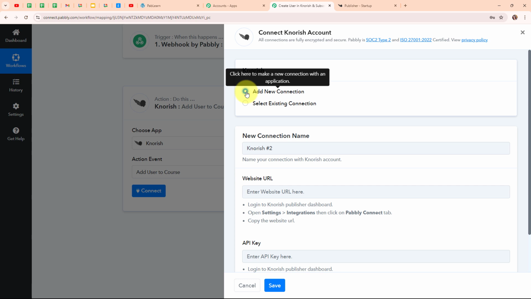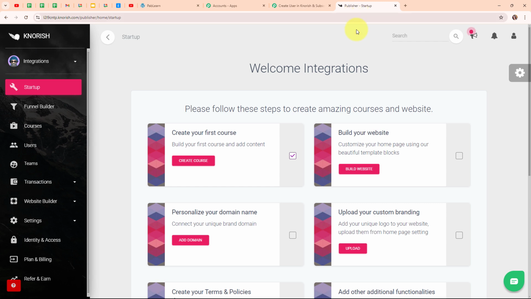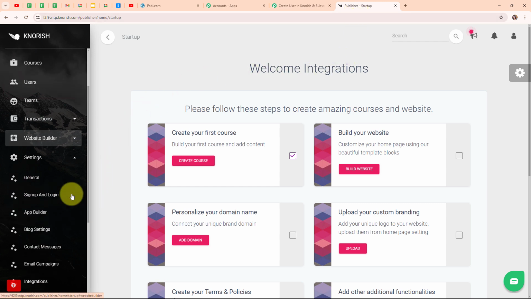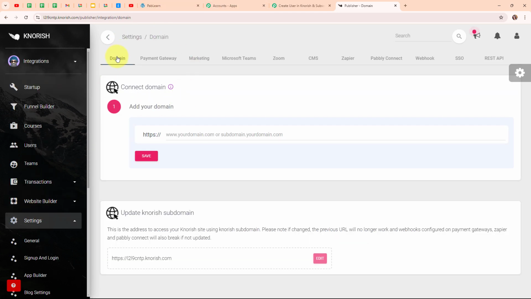If your Knorish account is already connected with Pabbly Connect, then you can click on select existing connection. And now here to build a new connection, it is asking me for the website URL and the API key. So here, following the instructions given below, I've already logged in to my Knorish account, and from here I'm going to click on the settings given in the left sidebar, and under settings I'm going to select the integrations over here, and under integrations I'm going to select Pabbly Connect over here.